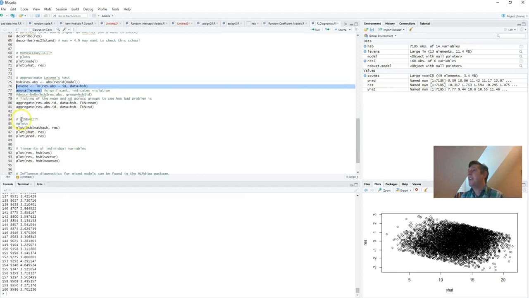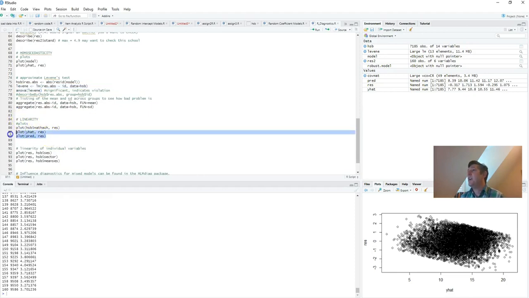We can get some linearity plots. Notice that these will look very similar. This is the same plot we have here again too. We're basically just looking for any type of curvilinear relationship. We really want to see a random scatter. You could even fit a LOESS line through it if you wanted to.